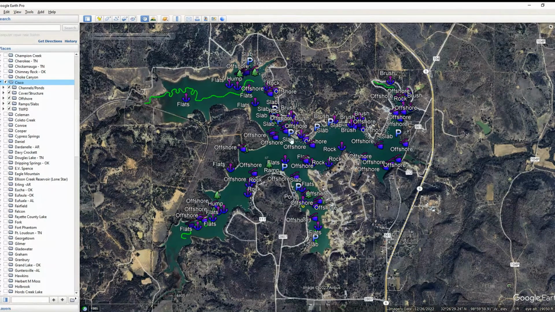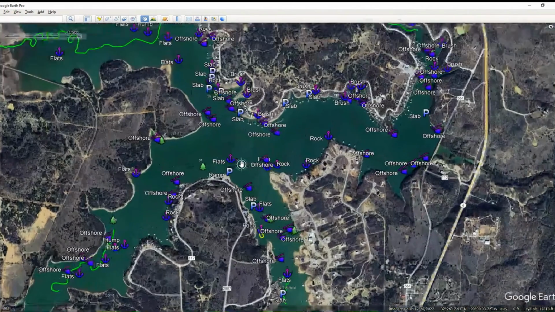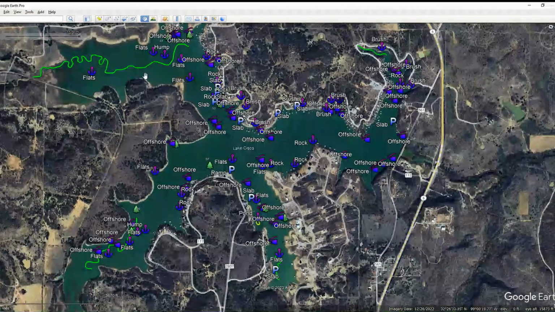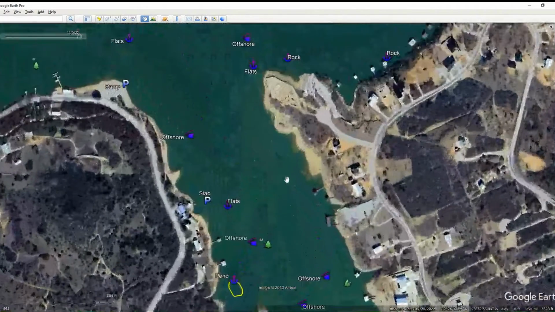All right, so let's go ahead and select everything else back on here. What I'm going to do is go up here to my view, and take this sidebar off so we can see the whole entire screen. So now we have the whole lake, and I want you to get a really good image of what this looks like right now, because this image was taken in December of 2022.